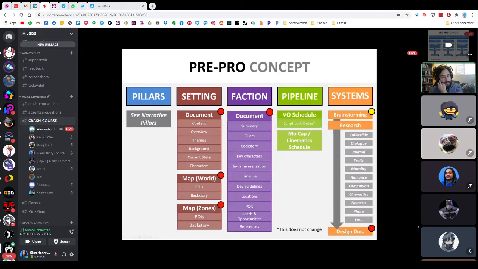Okay, so I'll continue on. So setting, faction, these things are very world building aspects. This is purely a production thing. And then systems, this is where I feel like maybe there's some interest here, because this is very important for global game jam type events or indie games. Live and breathe here, really.